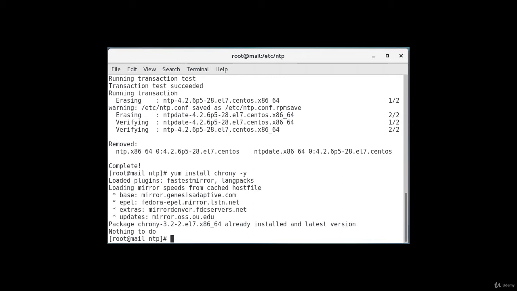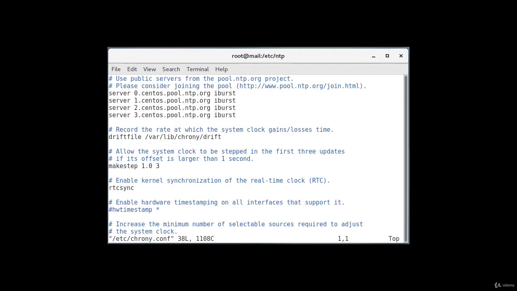Okay, so in the previous example, we used /etc/ntp.conf. In this one, we're going to use /etc/chrony.conf. So let's log into that. vim /etc/chrony.conf. Okay, and I have my CentOS pools which are already configured here, but you can replace them.